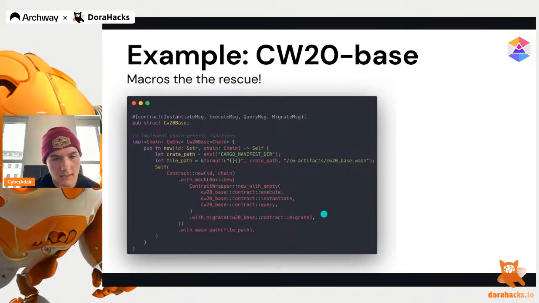The second thing you may notice is this mock function call, or builder call. So right here, we can actually pass in each of the exposed entry points in our contract, including execute, instantiate, query, and migrate. And this allows you to use the CW20 base struct in your integration test. And of course, if you don't want to expose your implementations here, you can actually omit this and then have the downstream consumers implement some mocks, or you can implement some mocks yourself.